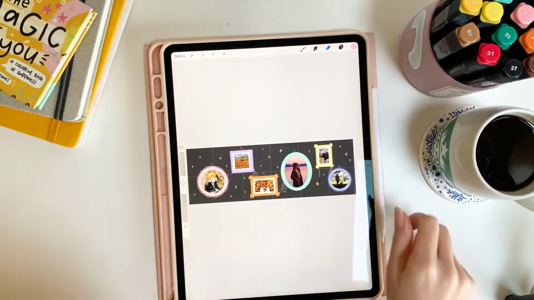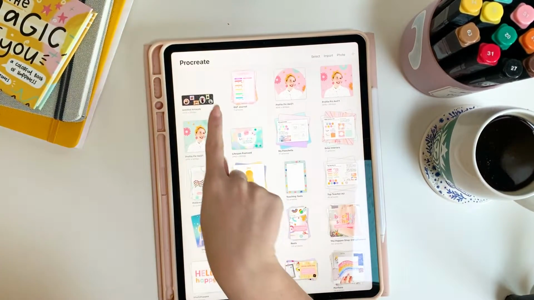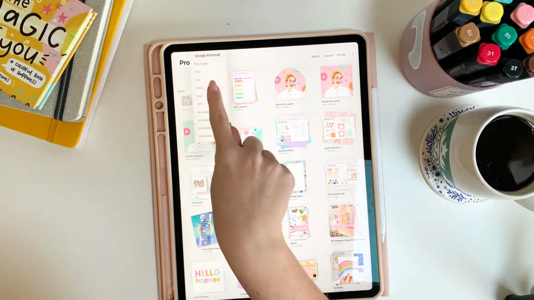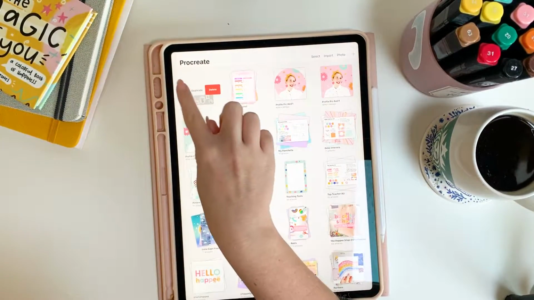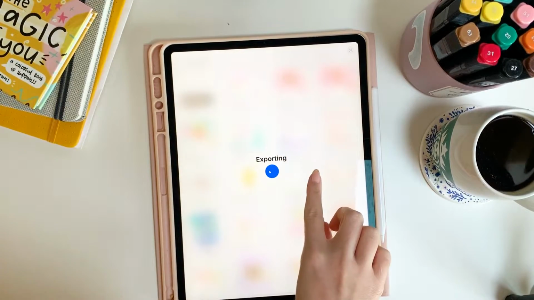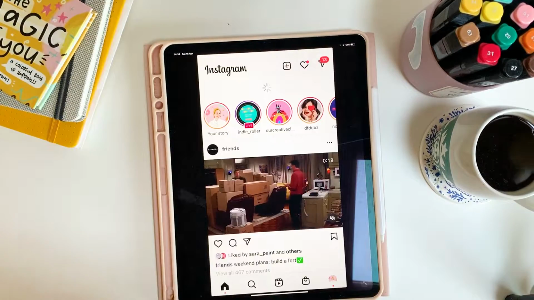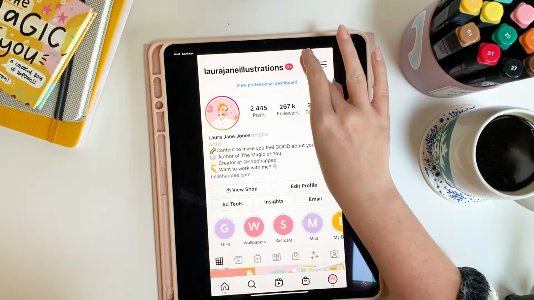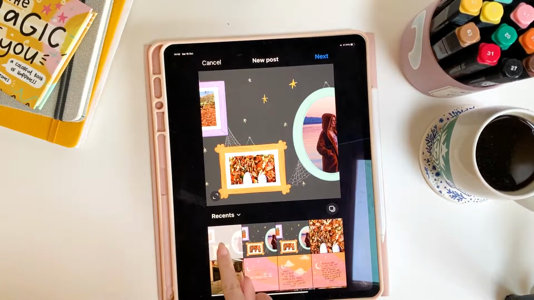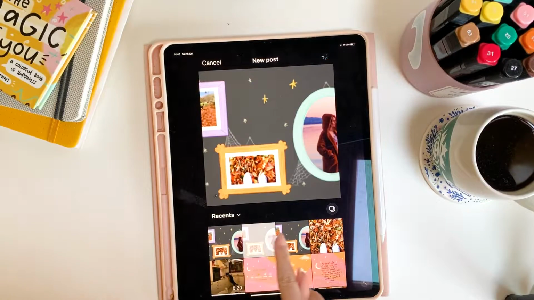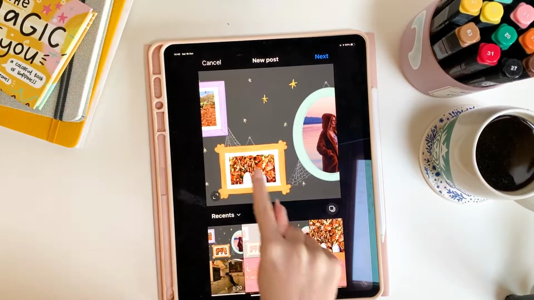So we're going to go back to our gallery. We're going to swipe over to share as a JPEG and save it to our camera roll. We're going to do this 3 times because this carousel has 3 slides in it. Now we're going to go on over to Instagram and we're going to click to create a new post. At the top of my camera roll here, it's showing me my carousel post 3 times exactly the same.